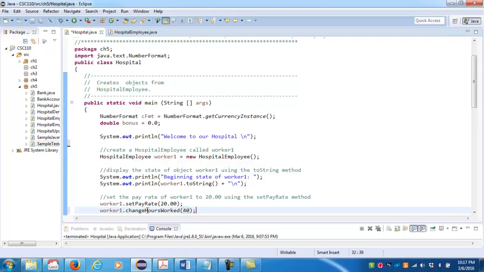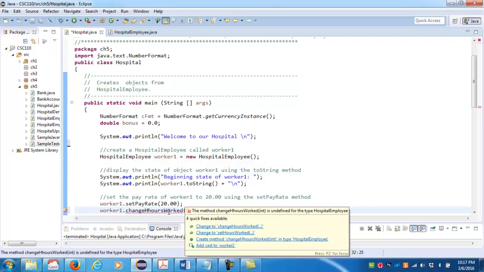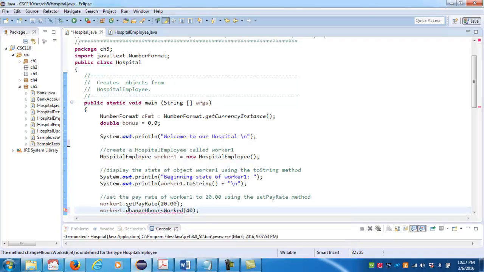If we do something like misspell this, then we're going to have an error, because what's happening is when Worker 1 tries to invoke this method, it goes and looks in hospital employee for a method called change hours worked with 2 H's, and there isn't one. So because Worker 1 is a hospital employee, its behaviors, or what it can do, are defined inside the hospital employee class. So if you get errors like this, it's probably a typo. Something isn't matching between what you're typing in your tester and what's sitting inside your hospital employee class.